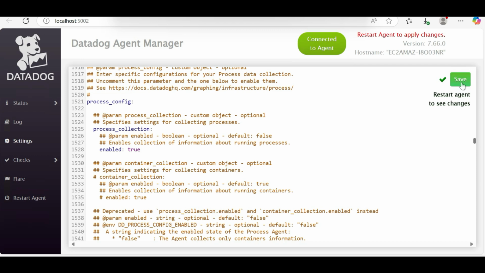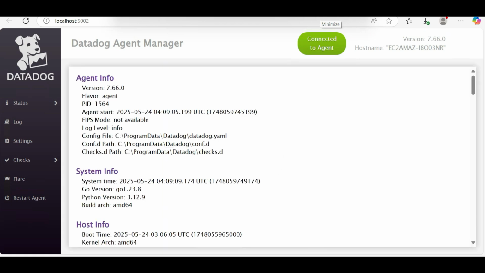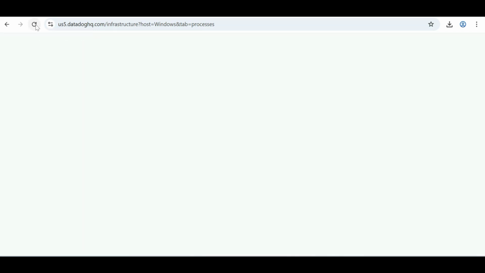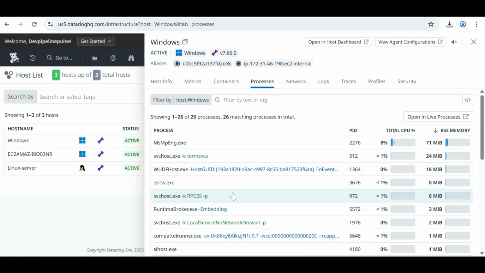So I save it again and I'll restart the agent. Okay, restart done. So we'll come and check here. So the PID has not started. I'll pause this for 1 minute. It started. It has not even taken 10 seconds. Process monitoring we're able to see.